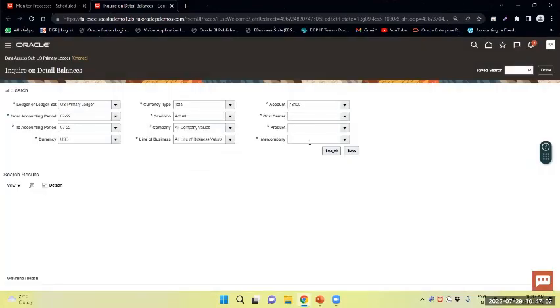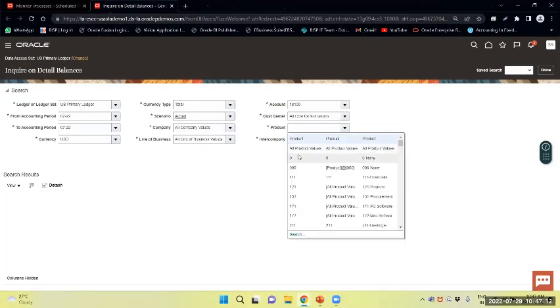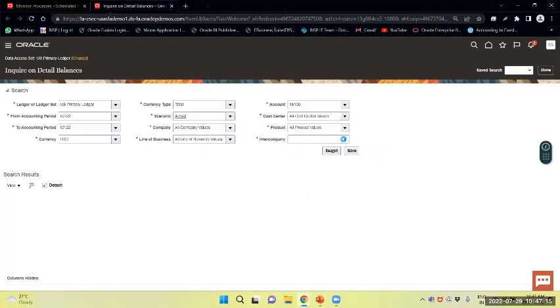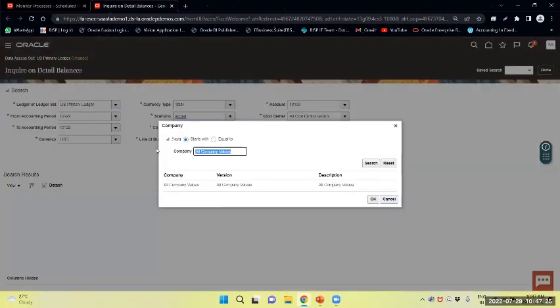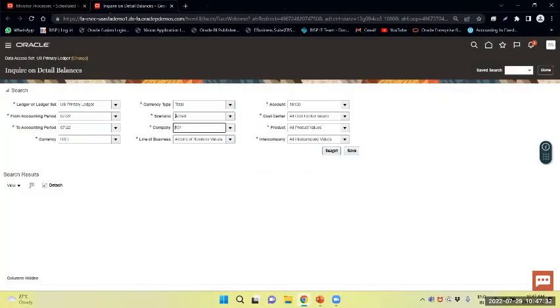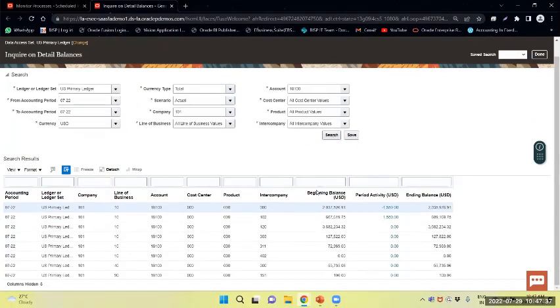And cost center is all. And product, I will select all. And intercompany as all. So first I will select the company, go by the particular company. I will search with the company 101. It's a provider, right? It's a provider company. So you can see the amount has been balanced.